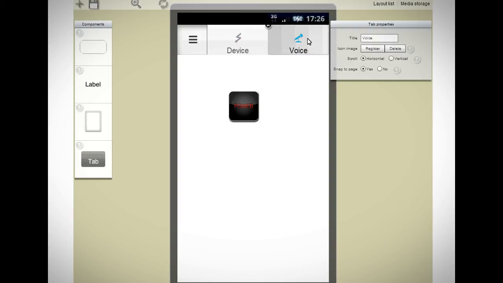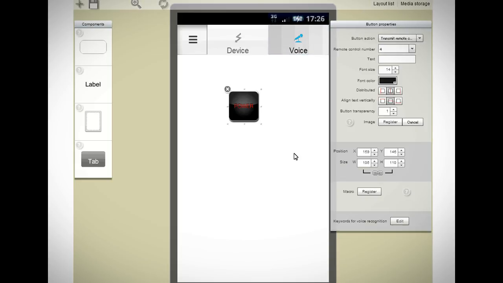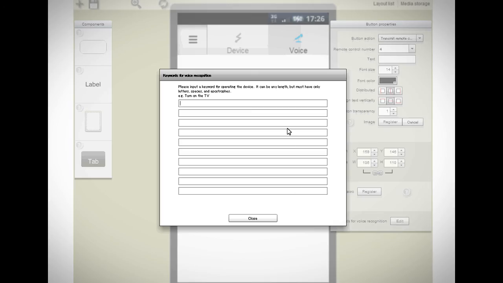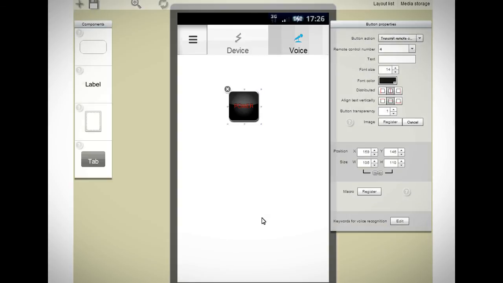When you use voice recognition, you can control registered actions by voice. To use voice recognition, please choose a button that you want to use by voice. Then click the voice recognition edit button. There are a list of fields where you can set voice keywords for the button. Please put in a keyword to operate the device. For example, put in turn on the TV. Now when you say turn on the TV, the action for this button will be executed.